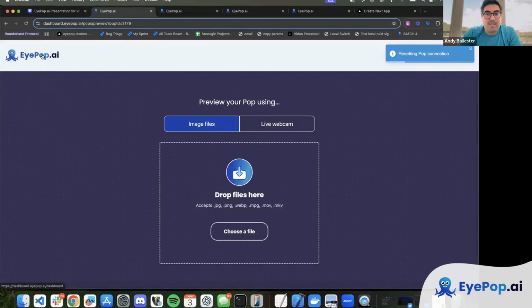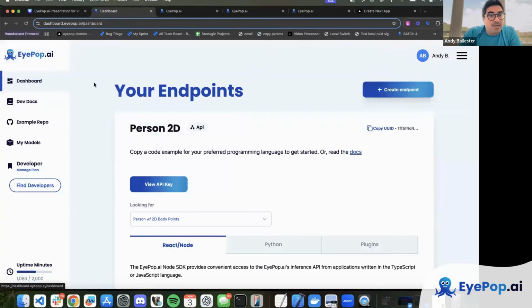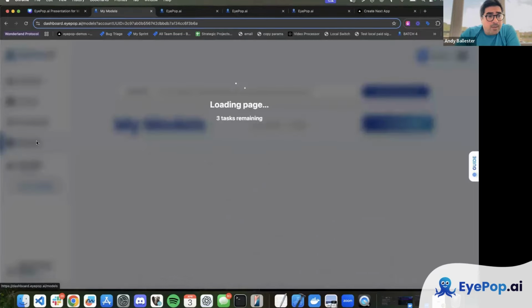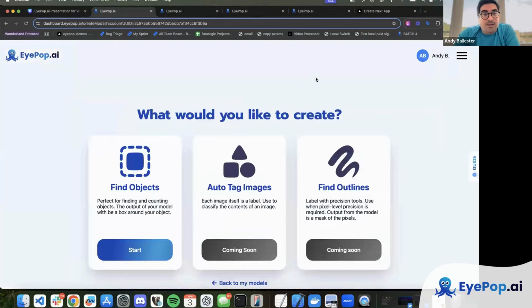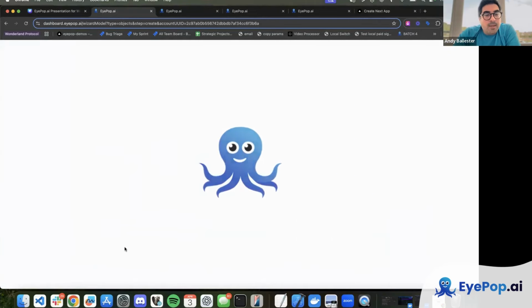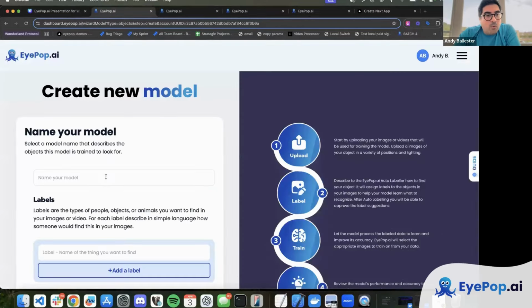Okay, so that's the basics of what we're going to be doing today around using our custom model. And let's jump into actually building a custom model. And so the first thing I did was I went and I prepared my data. And I have a set of about 600 images around eyeglasses. I'm going to create a new model. I'm going to build an object detection model today. And we're going to call this test eyeglasses.